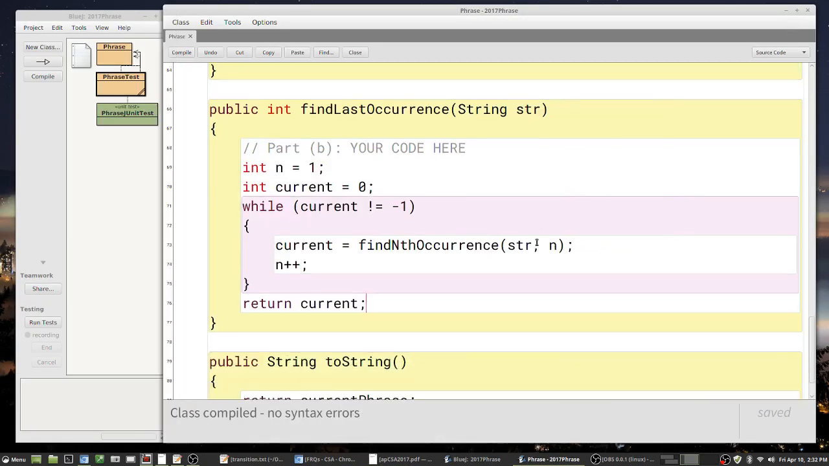So what's happening is this. It's finding the position of the first occurrence, the second occurrence, the third occurrence. But once we get to the fourth occurrence, this will produce a -1. Then it comes around to the while loop and says, is -1 not equal to -1? False. And it exits, but it's returning a -1. It's not returning the position of the next to last index, which is actually what we want. The last index would give us a -1. The next to last would give us a position, the last occurrence of the string.